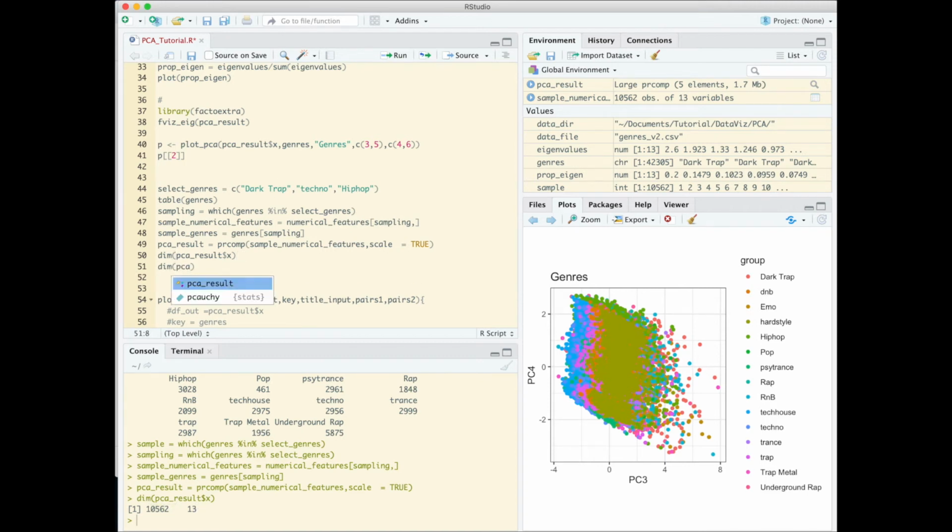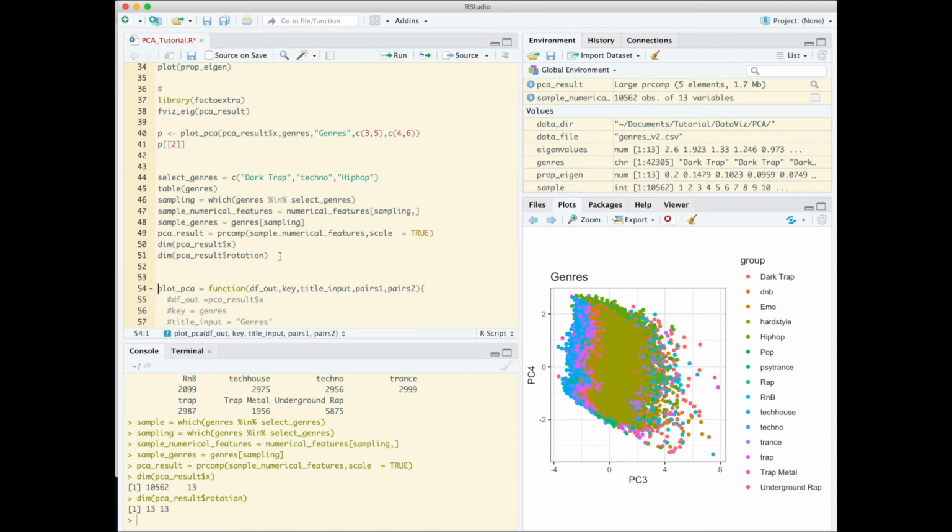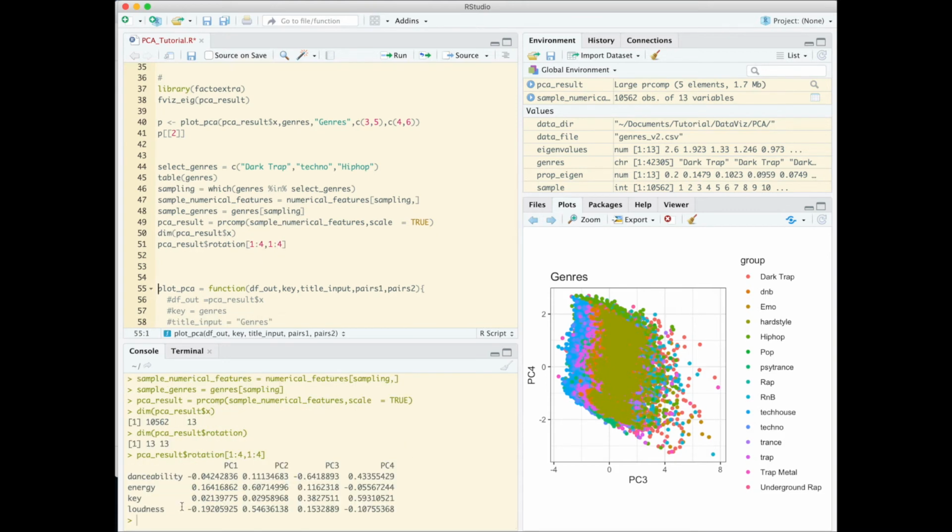And then if you're curious, you may also want to look at the loadings. In this case, the loadings is called rotation. The loadings represent basically the linear combination of features that defines each PC. So if we look at maybe the first 4 columns and rows, you can get a sense of this. Danceability, energy, key, loudness, right? How does each of these explain PC1? This is like a coefficient. You can think of it like a linear model of all these variables that produces the calculation for PC1.